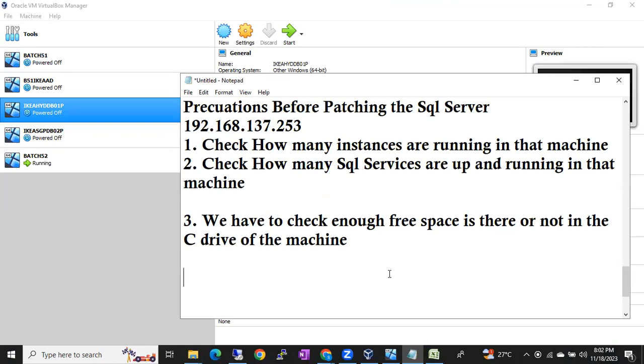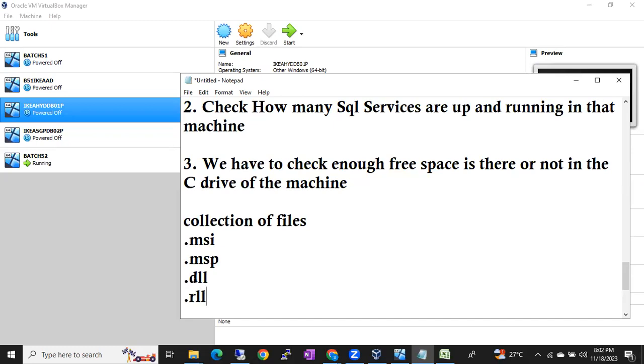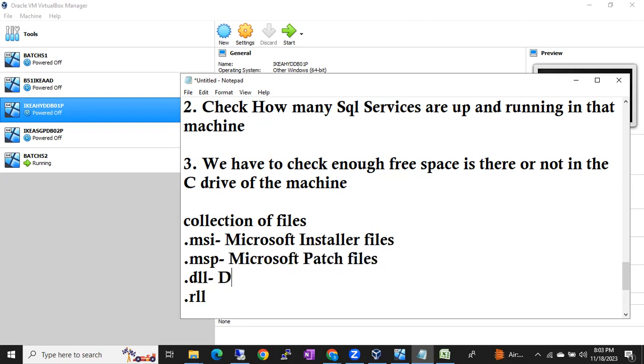SQL Server is nothing but a collection of files, right? What kind of files will be there? Any idea? .msi files, .msp files, .dll files, .rll files, like these different kinds of files will be there. .msi means Microsoft installer files. .msp means Microsoft patch files. DLL means dynamic link library files. RLL means resource link library files.